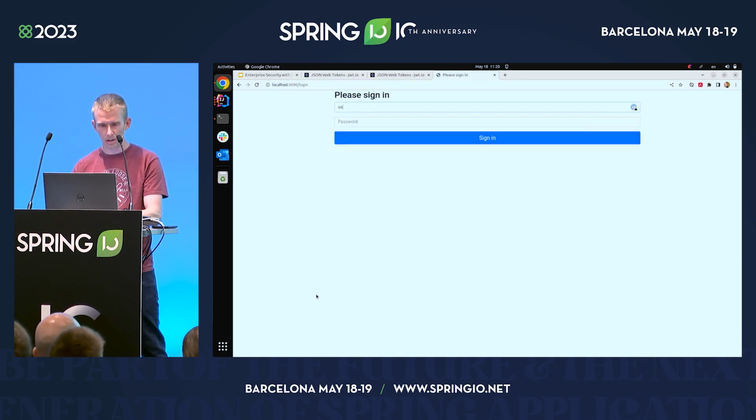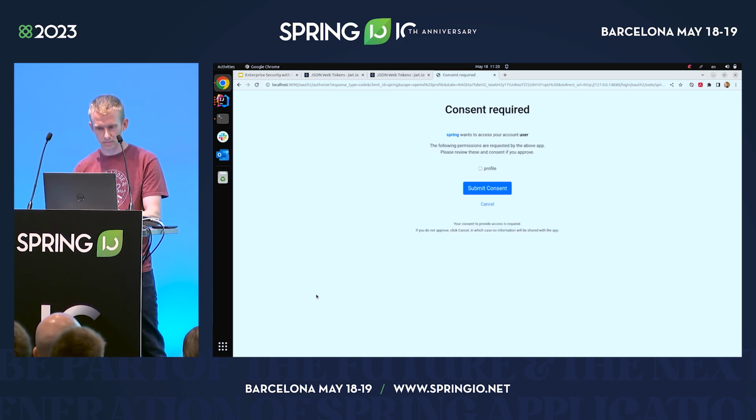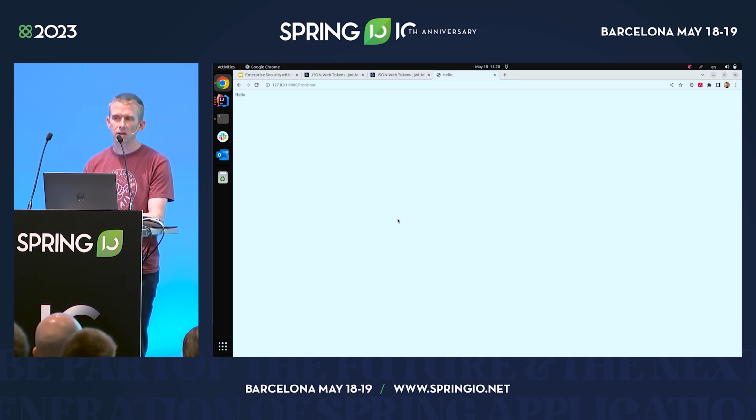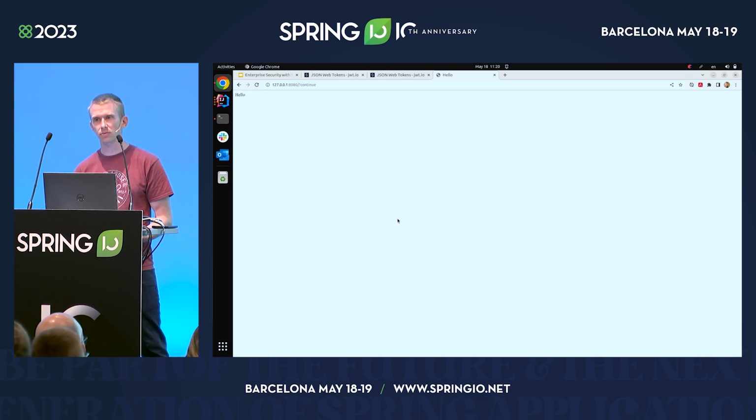There we go. We'll just log in as user and password. And it wants our consent, so we'll go ahead and consent to it. And it's just going to say hello. The application is very basic. So we're able to use our authorization server not only for a resource server, but also for an authorization code flow in just a few easy steps. And I would argue, again, that this is actually even easier than the simple JWT application that we looked at. But this does leave a little bit to be desired because it's not quite production ready.